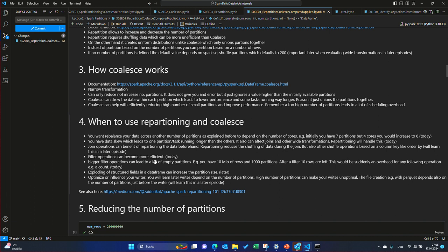Also, filter operations can become more efficient. We're going to see that today. I saw it in an article. I wasn't actually aware of it myself, but the performance wasn't, from my point of view, very impressive. So I think that's more like a needle in all the performance improvements you can do, basically.